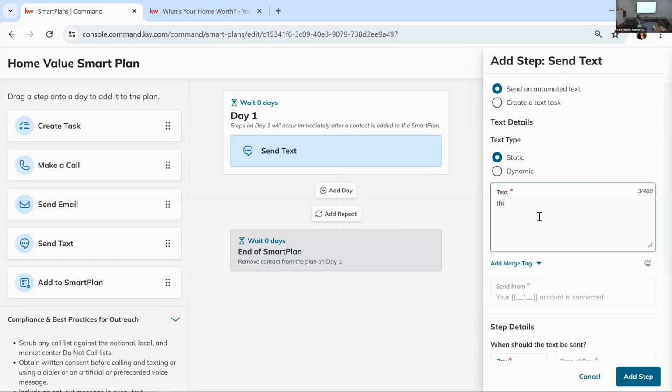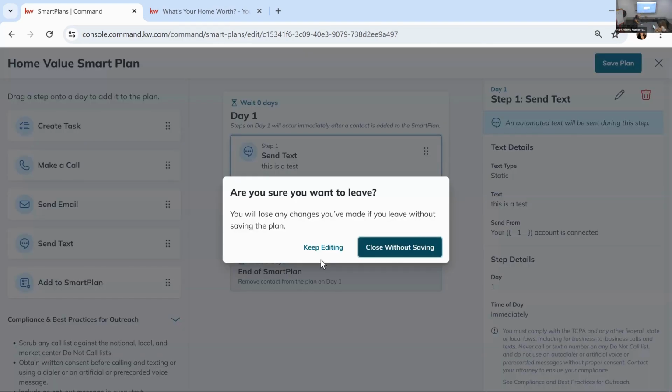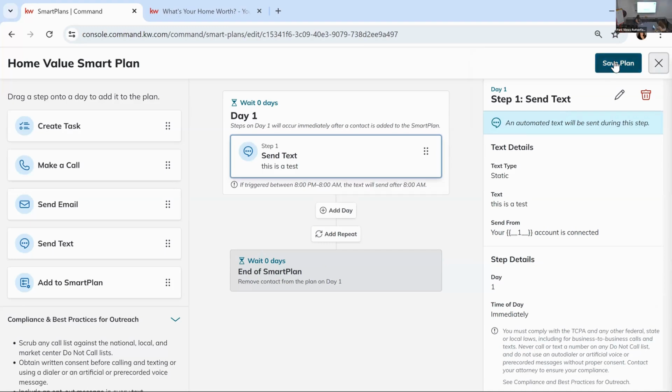But I'm just gonna do this as a test, because like I said, this will be the "Hey, thanks for your interest in blah, blah, blah." This is a test. I'm gonna hit add step and then I'm gonna save this. It's a one-step text, and typically I would take the time to write out my whole entire script because they're gonna get this text message. But I just wanted to show you guys. Why is it not saving? Okay, there it is, now it's saved. I don't know what the problem is.